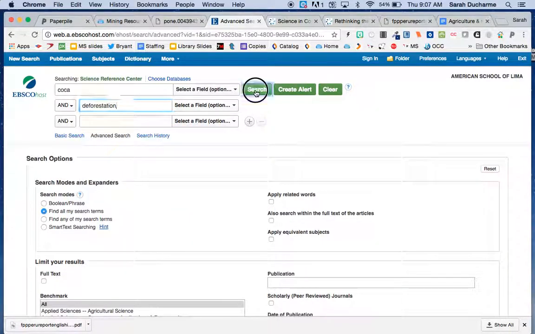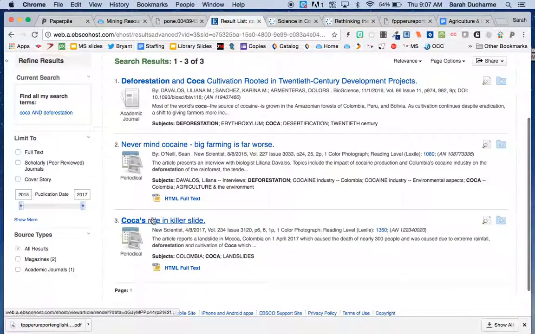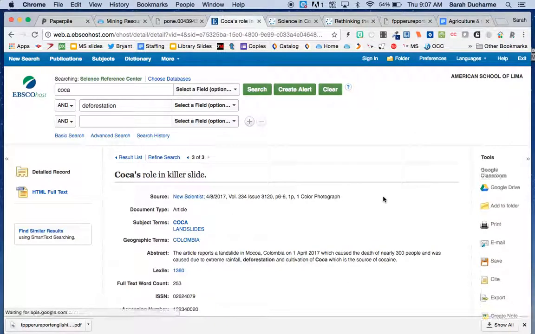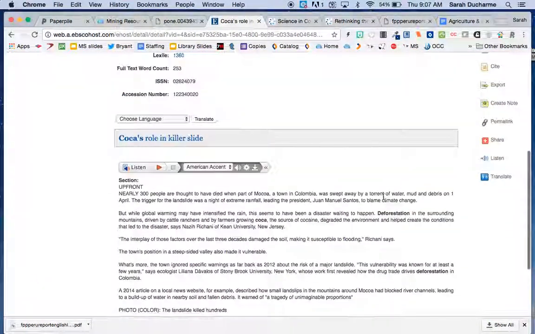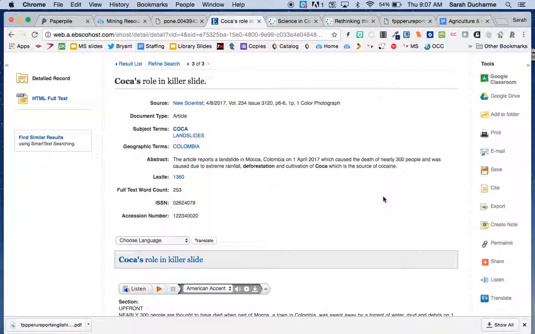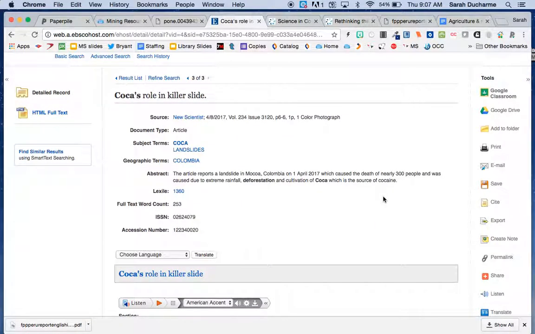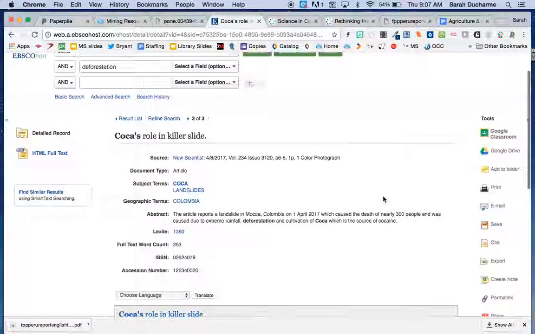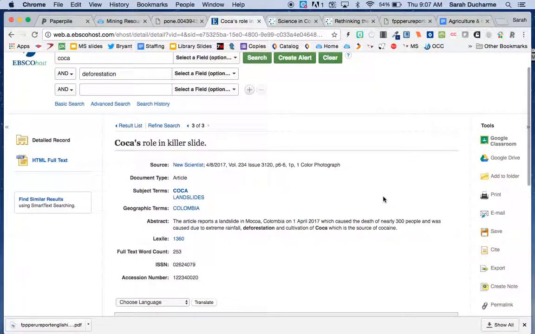Coca and deforestation, quick search, and I'm going to choose this one, Coca's role in killer slide. Here's the article. It's a short little one, but I'm going to take it. And I have found that the best way to get the PDF from EBSCO is to choose print. I'll show you, I did this earlier, but I'll show you what happens.